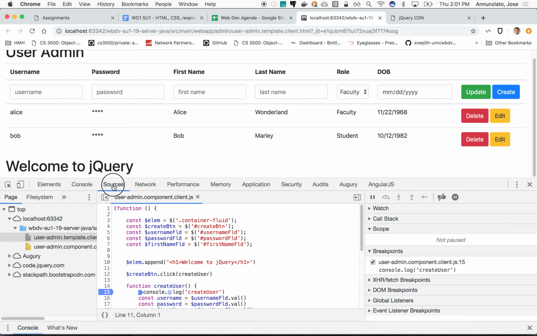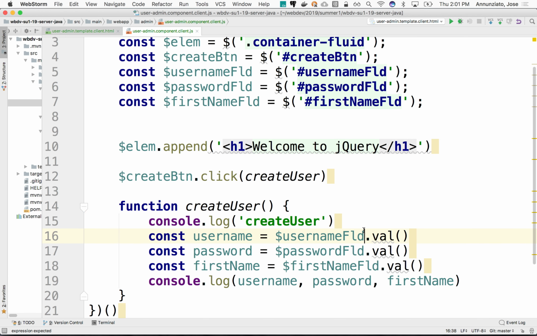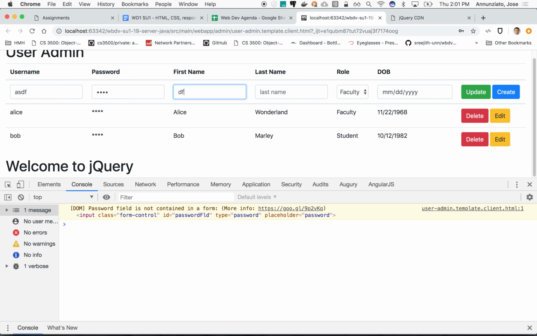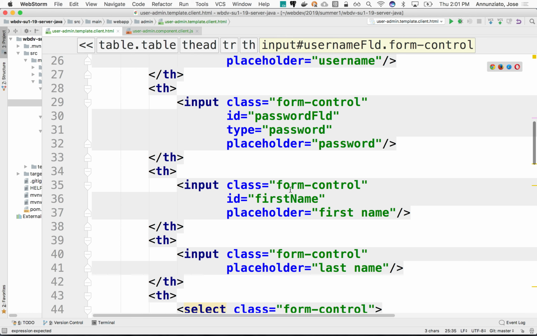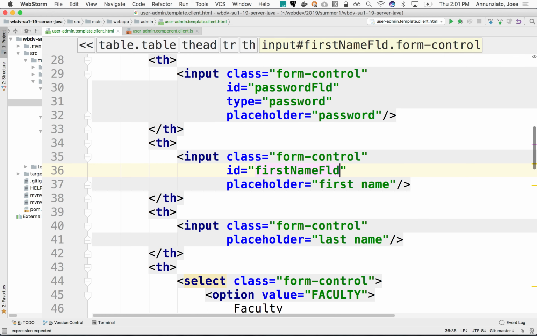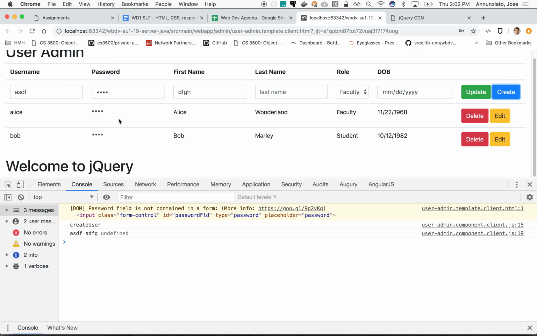So if we run this and look at the console here, and we type some gibberish, and we say create, notice that we have a QWR, WRT, and undefined. Oops. What happened? Undefined, huh? First name field in the DOM. What did I call it? Oh, thank you. I hate computers. They always do exactly what they're told. Not for long though. All right. So let me refresh that. So create, and there we go.